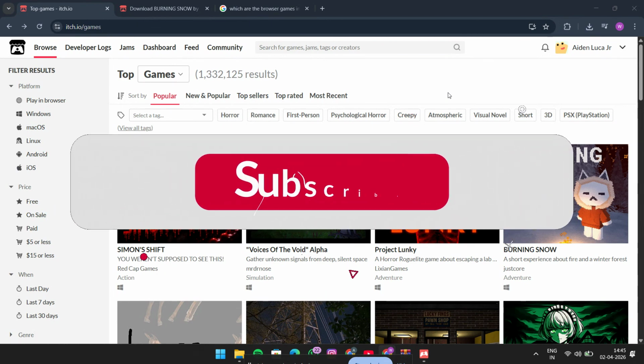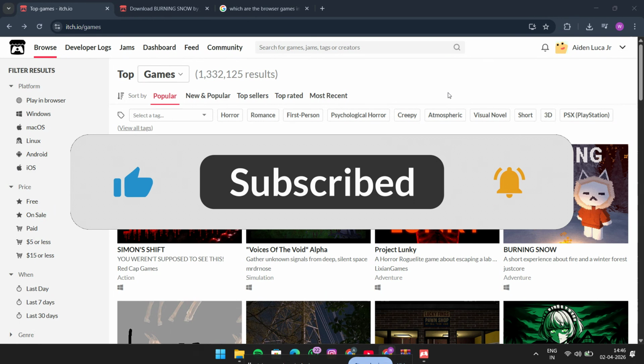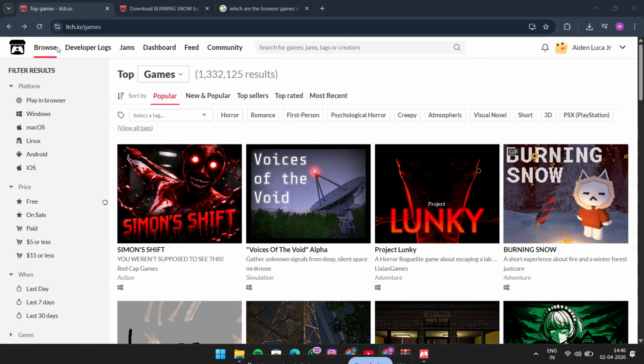Alright, let's get started. First, open your browser and go to itch.io. Once the site loads, log into the account that you want to delete. Make sure you're signed into the correct profile, because once the account is deleted, it can't be easily recovered.